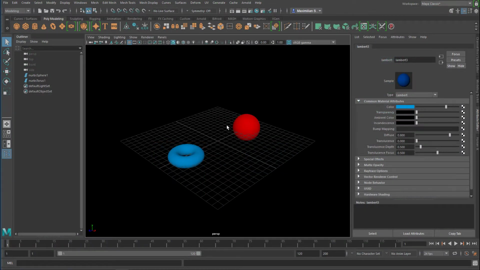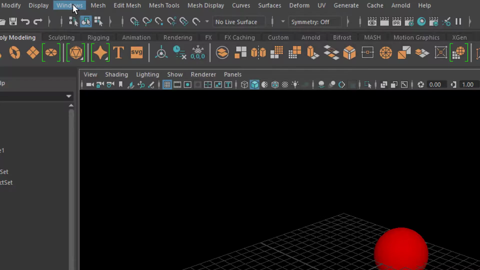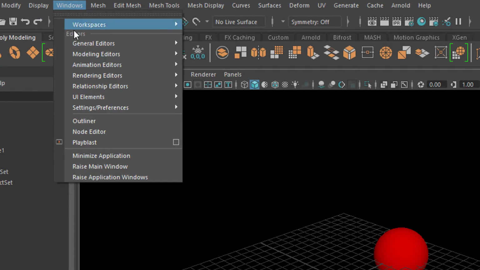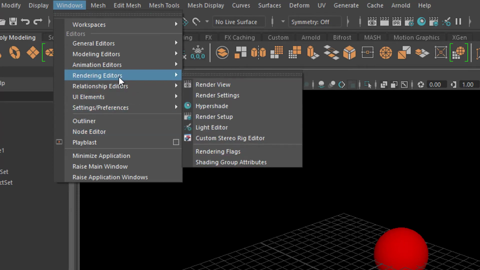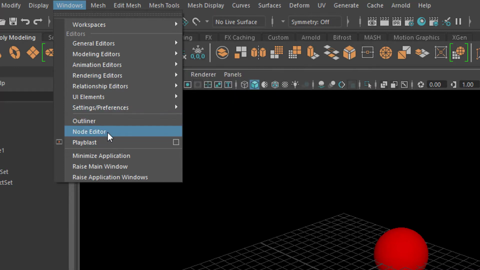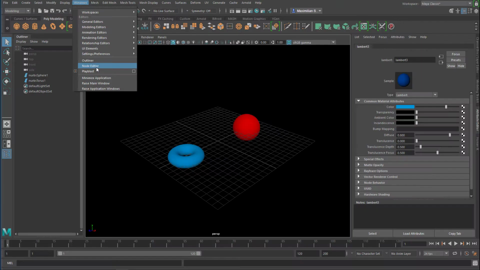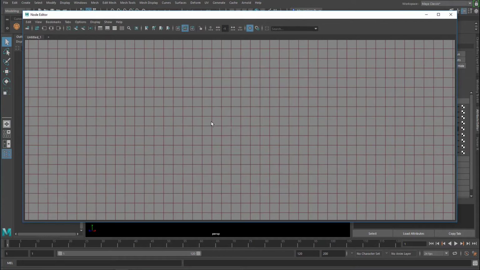Very similar, but not related to the textures window, is the node editor. And the node editor sits here. It's in a very prominent position. Windows, node editor. Keep in mind, if you want to reach the Hypershade, which we just called up, you need to go to a submenu, rendering editors, Hypershade. But the node editor seems to be so important that it's right here, below the outliner. And we'll just call it up.